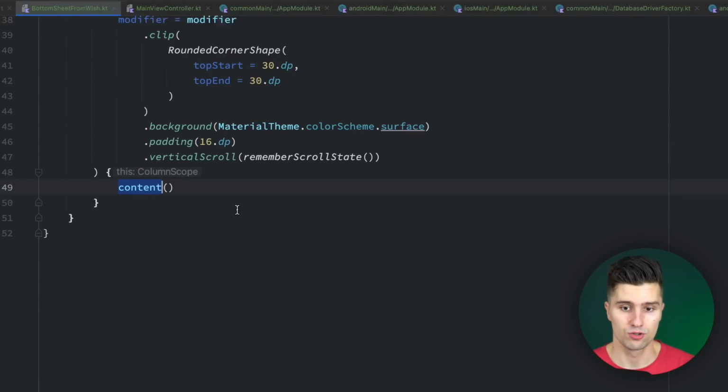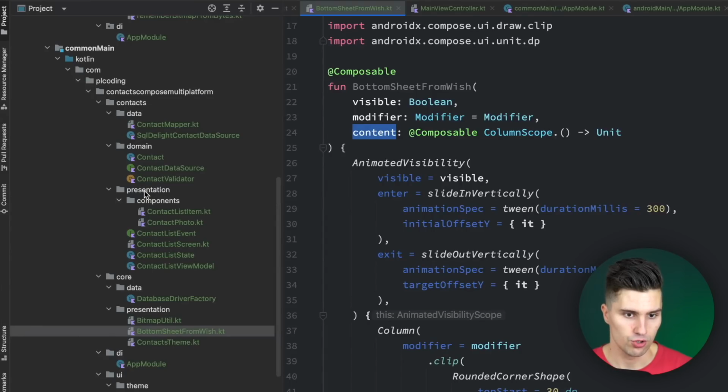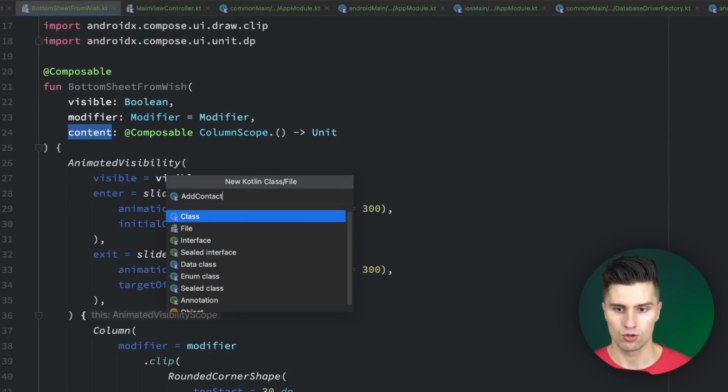So now that we have that wrapper, we can create the specific version of our bottom sheet, which is our add contact sheet. For that, I want to go to presentation components of our contact feature and create our add contact sheet.